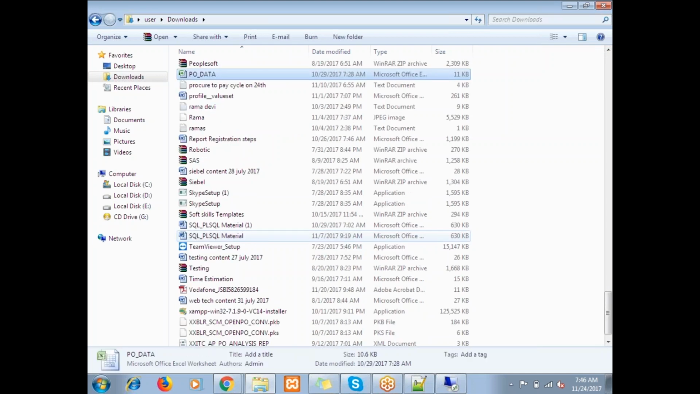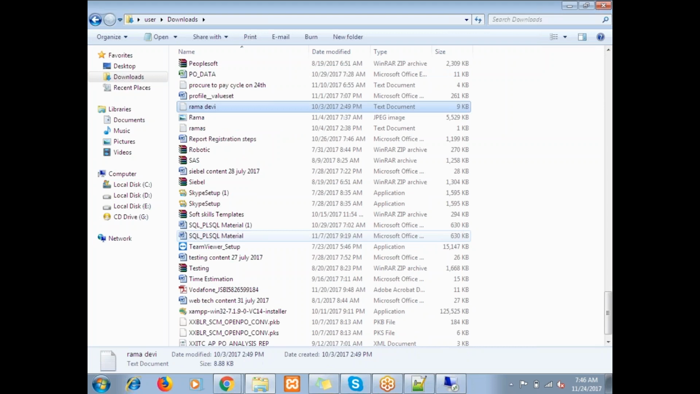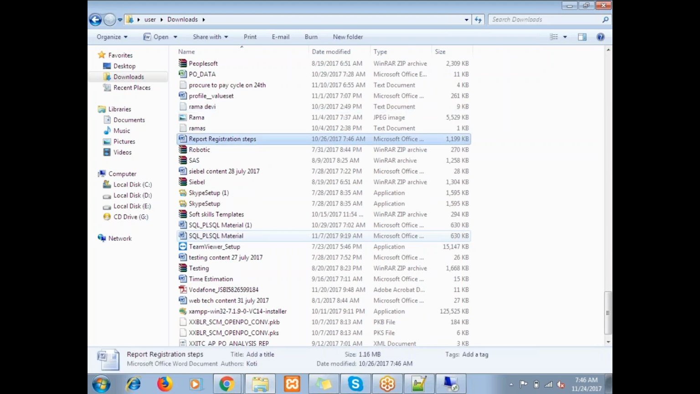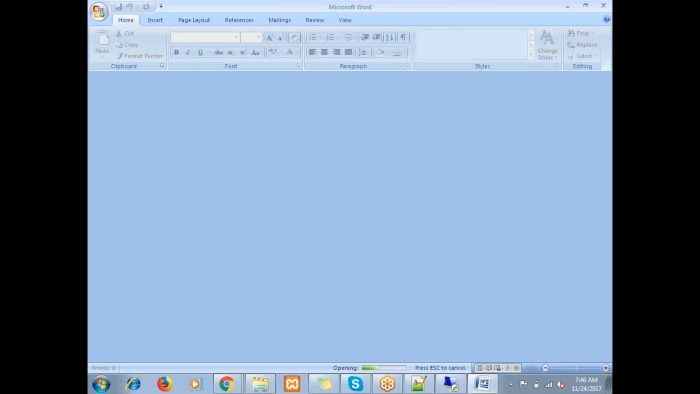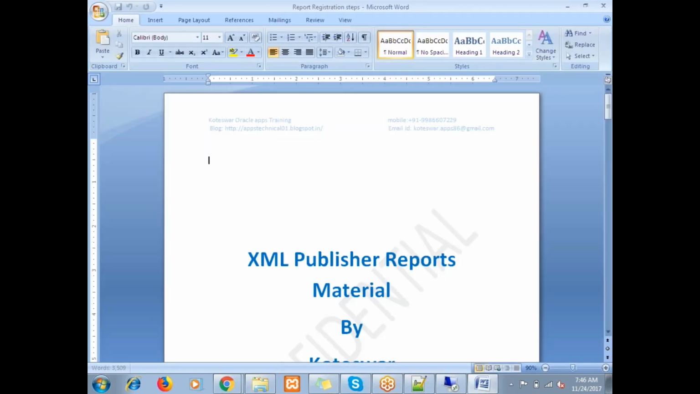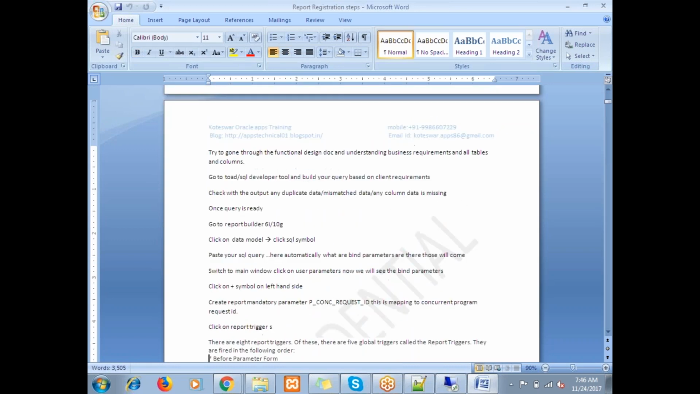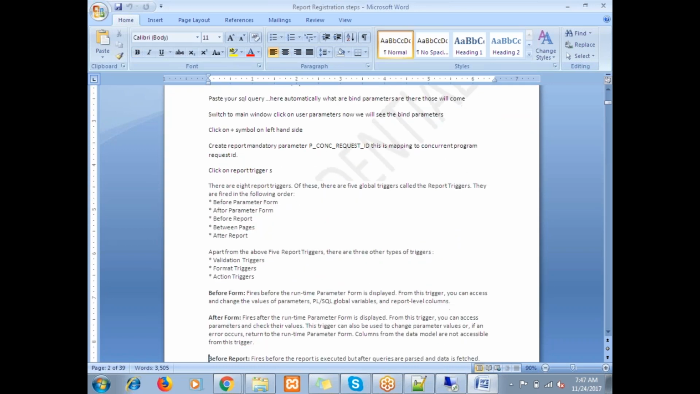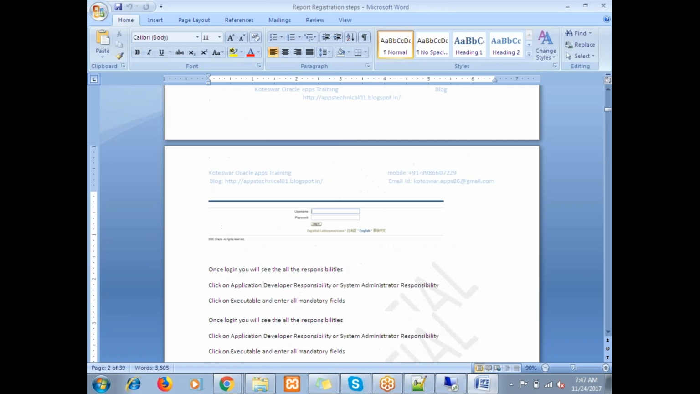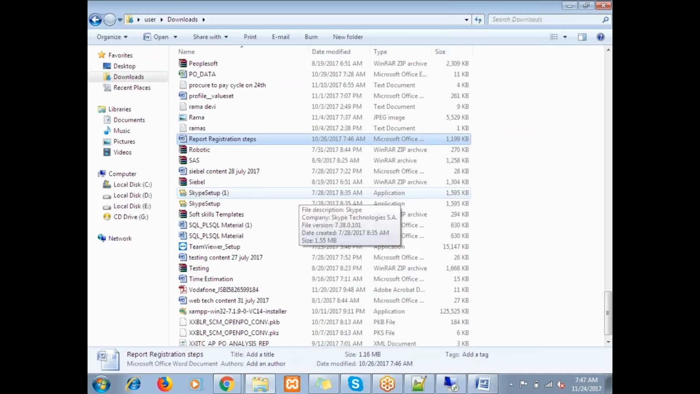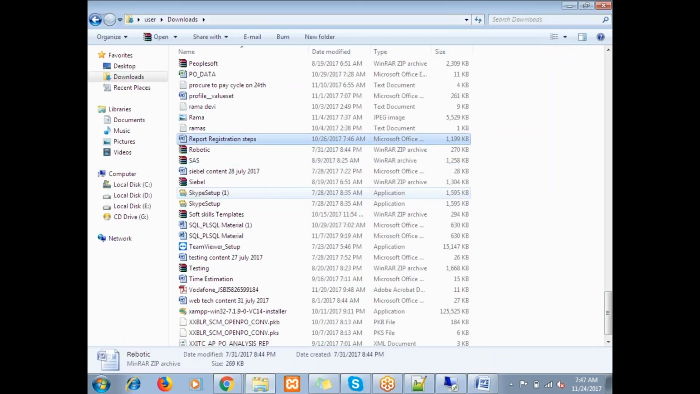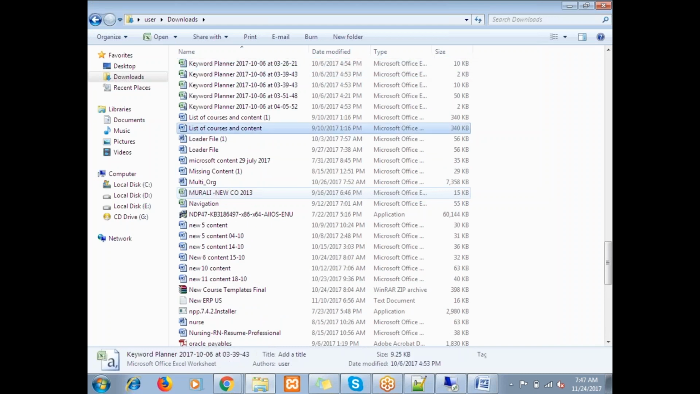Okay, so can you try it and see how it goes. I have already mentioned the report registration steps clearly, each and everything here. If you have any doubts, please look at this. Here you can see everything is mentioned clearly. And the second thing is the requirement I will give you.